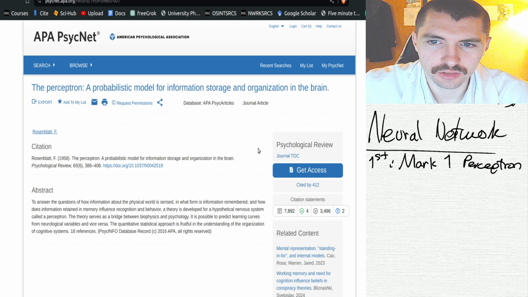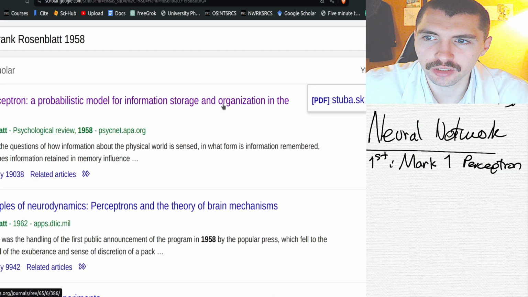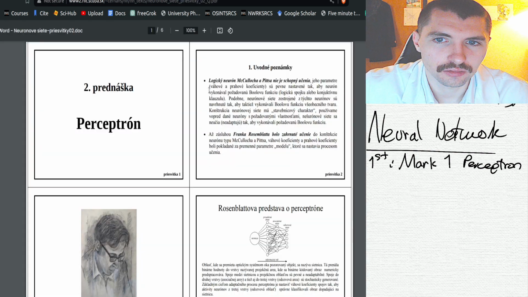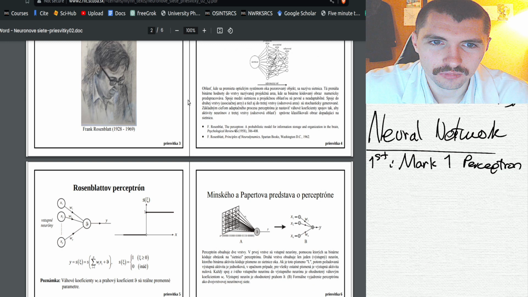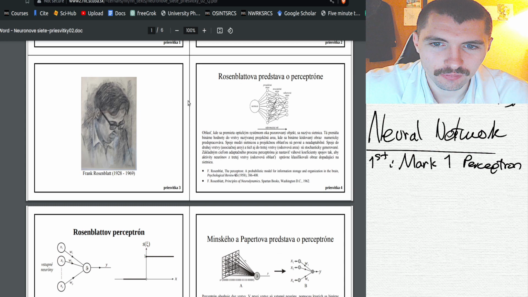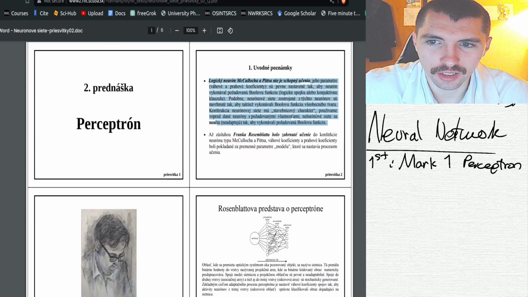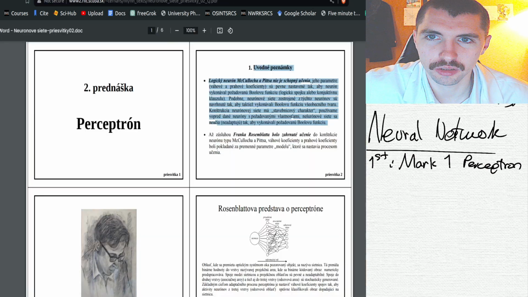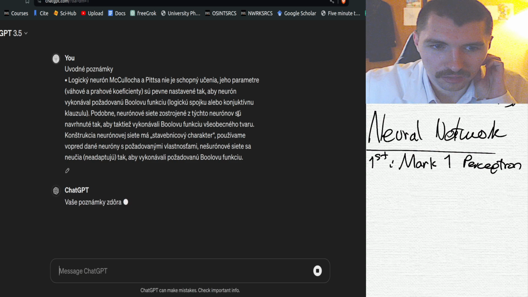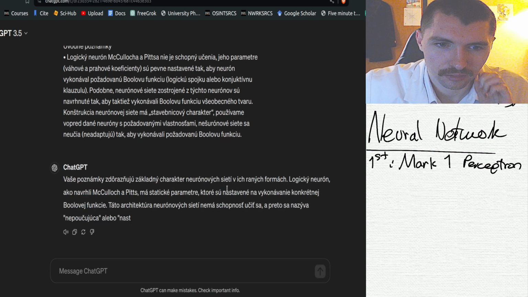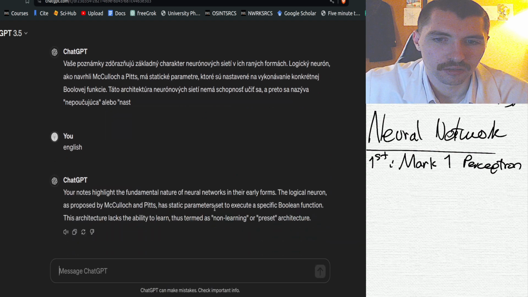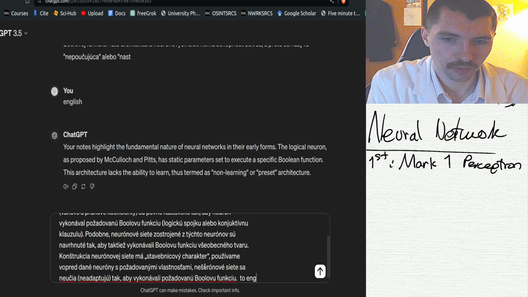What is this? Can I read this PDF? Okay. This is in Russian. I need to know what they're talking about here, so we're going to put this in the language model. English. Dude, English.